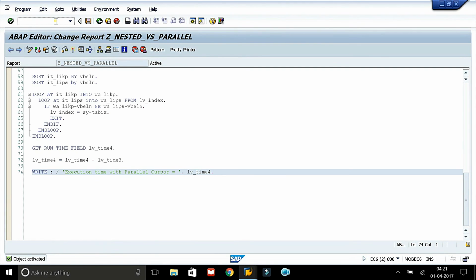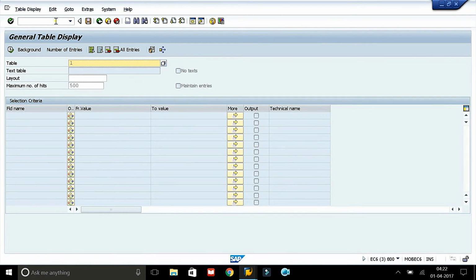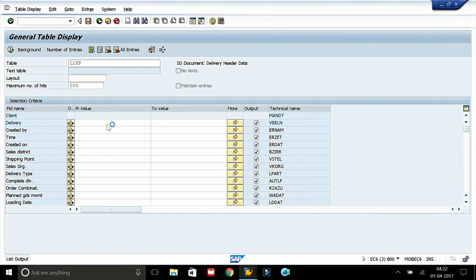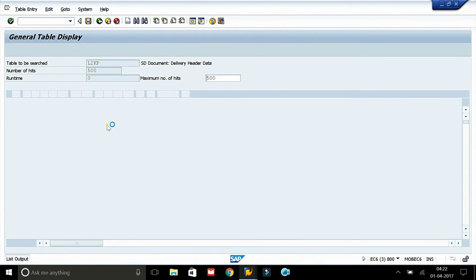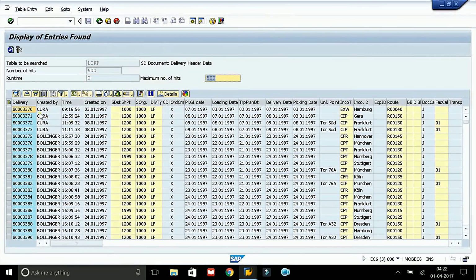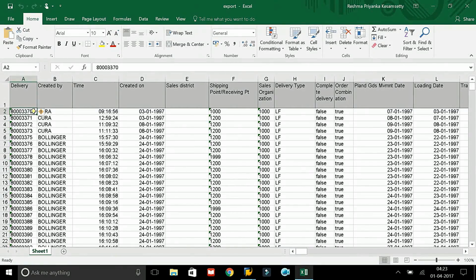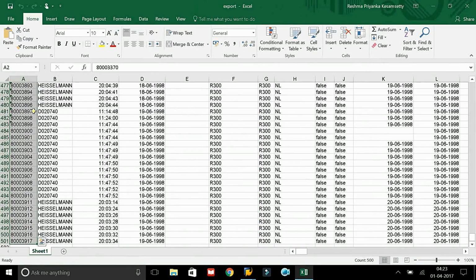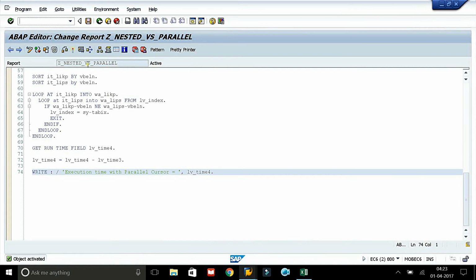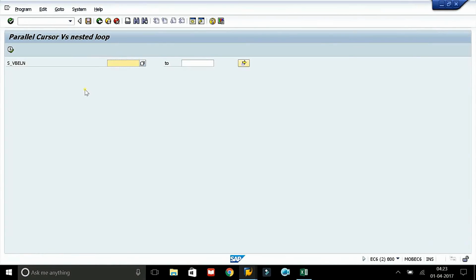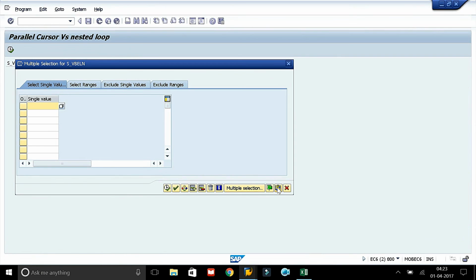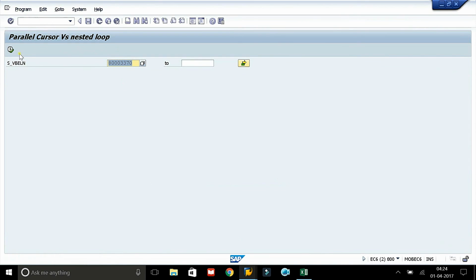I am going to SE16 and open the table. I'll find some data in the LIKP table. So I am selecting these 500 records from the LIKP table. This is our report and I am trying to execute it. I have given all the 500 records which I got from the LIKP table and I am executing it.